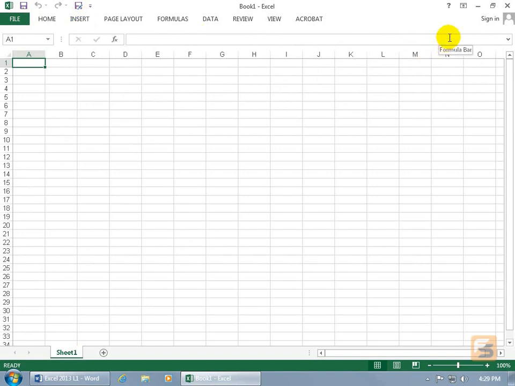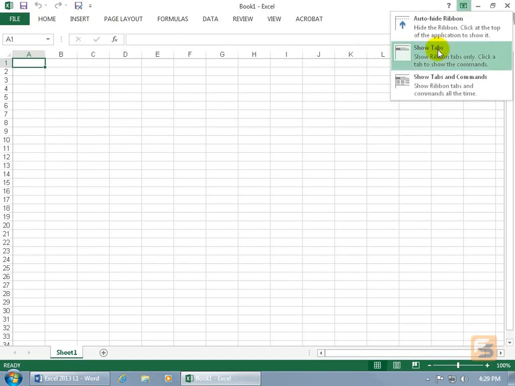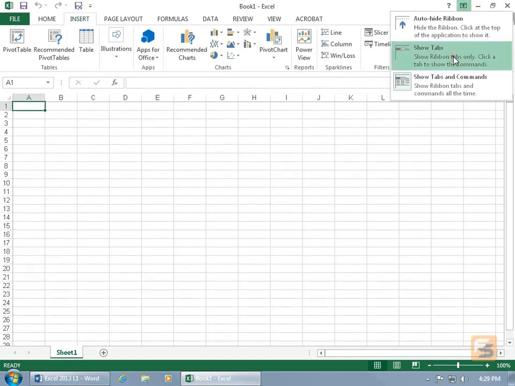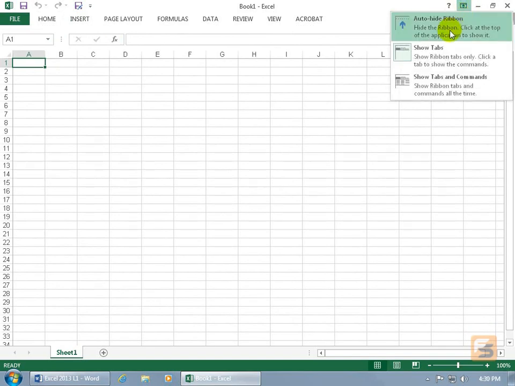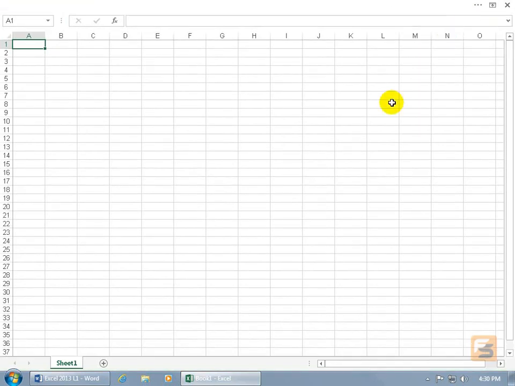Now new to Excel 2013 is the Ribbon Display Options drop down menu that when you click on it, there you go. Right now it's currently showing tabs, so this is another way that you can go ahead and show tabs or go back to the original Show Tabs and Commands, and finally you have the Auto Hide ribbon, which not only hides the commands but also the name of the tabs on the ribbon. Click on it and it's gone.